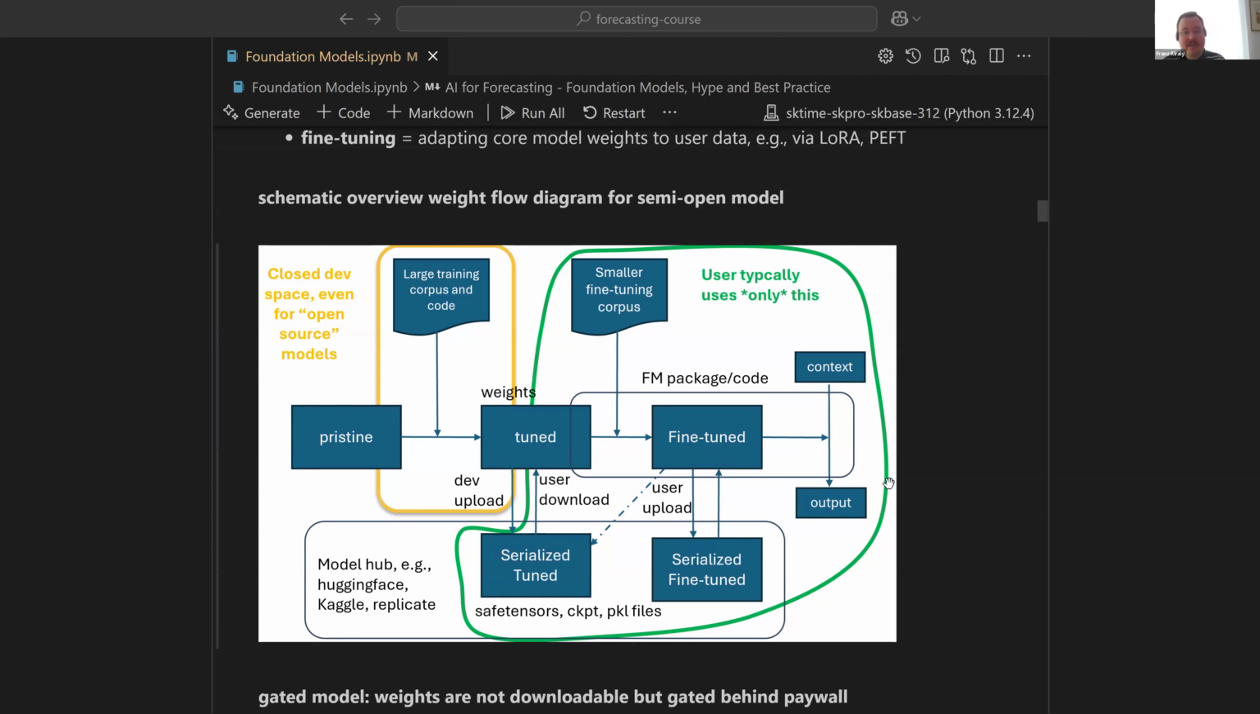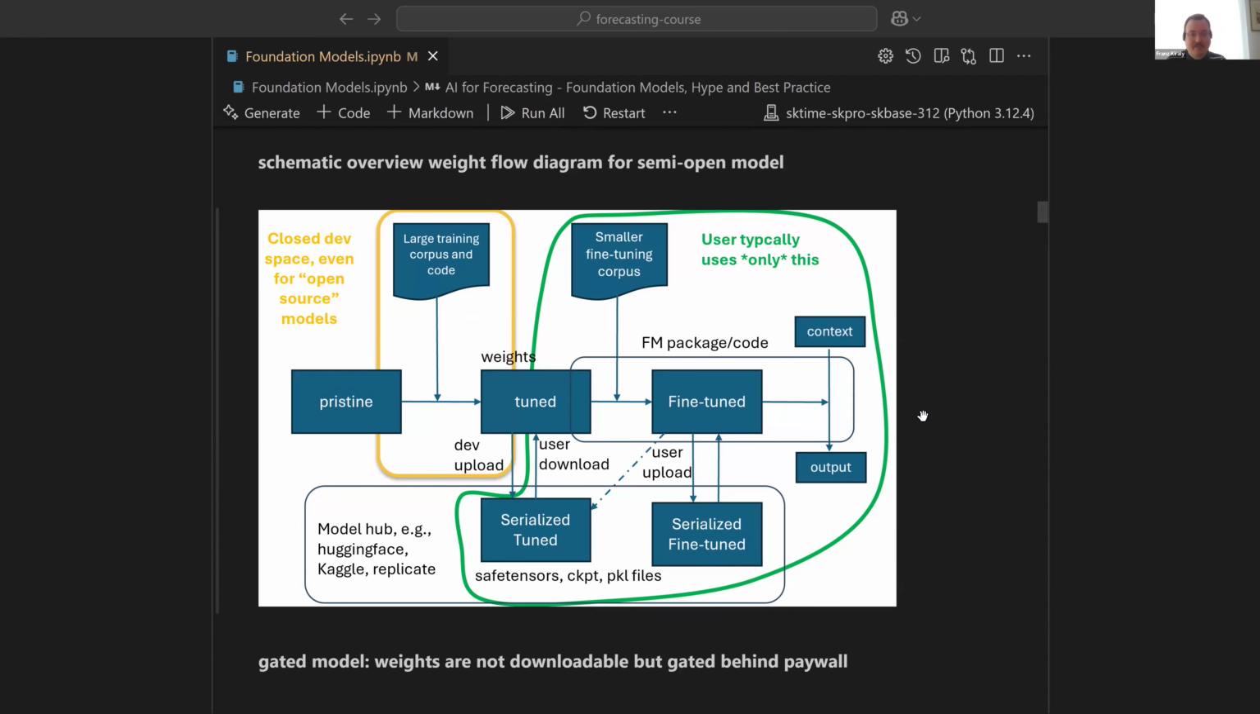And as you already see here, now you have to handle the weights. If you are using a semi-open foundation model where you actually have to manage the weights, and then there's code around the weights for inference. Even if you don't fine-tune, right, you have this interplay between your own data that you pass as a context, the weights that you have to get from somewhere, and for instance, the serialization of the model.